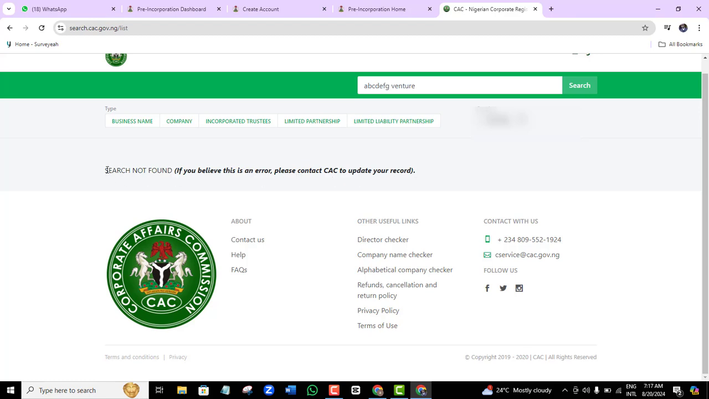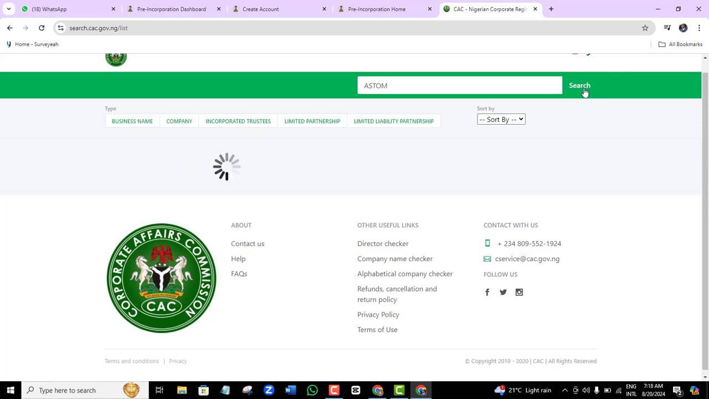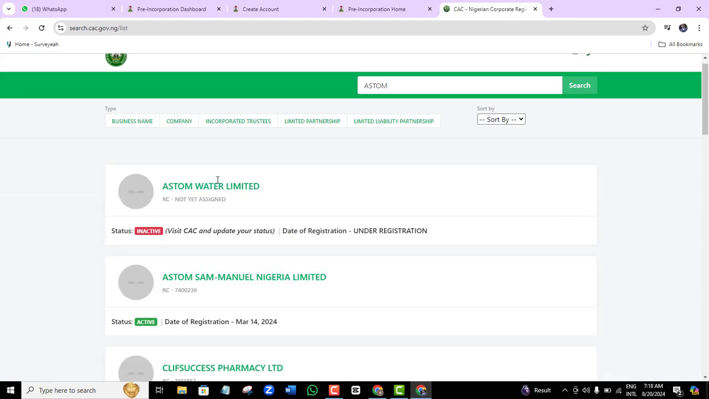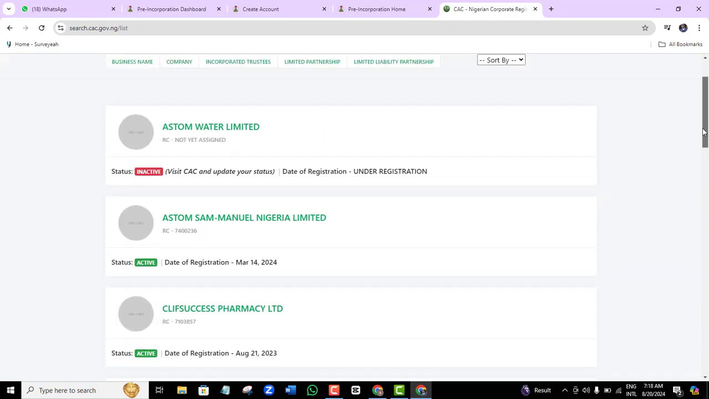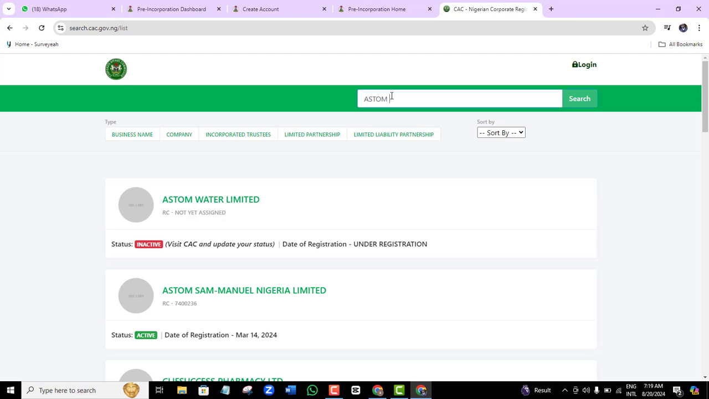Now, what search not found means is that this particular business name called ABCDEFG does not exist on the CAC database, meaning that no business has registered this name. And what that means is that you can actually go ahead and use this name. So let's assume that you are trying to register a name. Let me just use a name that is already existing to show you what I'm trying to say here. Okay, let's just try this particular one. So as you can see here, this particular name has already been registered by other people. So it shows that you want to avoid this kind of name. That is just what I am trying to tell you about.